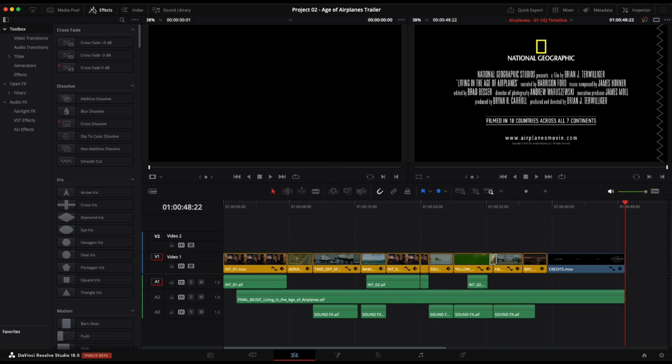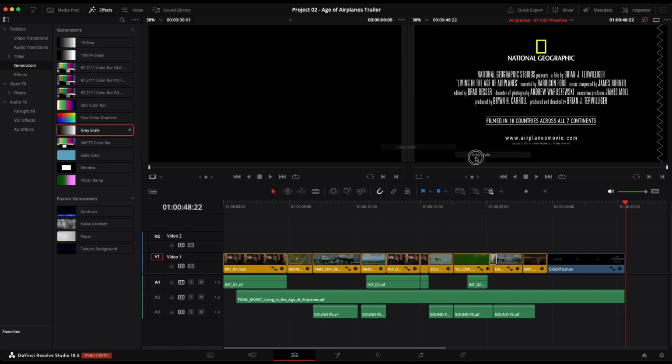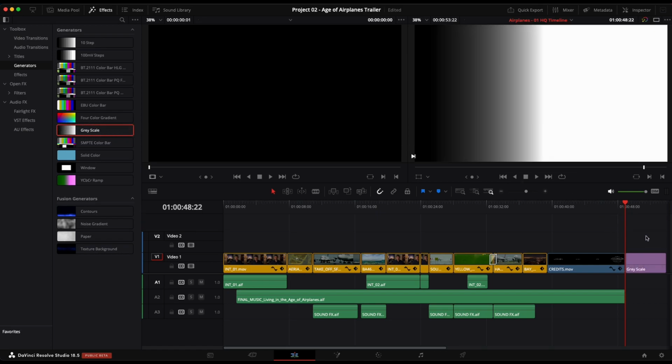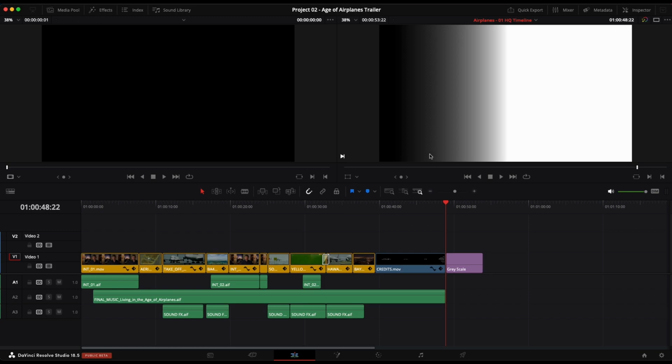And here on the effects, we are going to look for the generators tab here, and you can see we have this grayscale over here. So I am going to click that and drag it into the timeline and just drop it here. Perfect. So now I'm going to press Shift Z, and I can close the effects tab over here, and now we can see that we have our grayscale here.